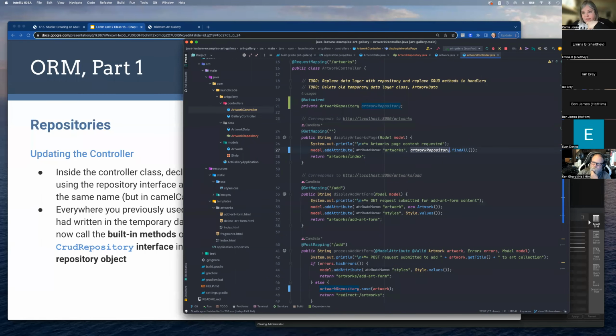We now need to say use the database instead of using this little temporary class we've got over on the side that is not persistent, but this is persistent because it's going to be connected to the database.